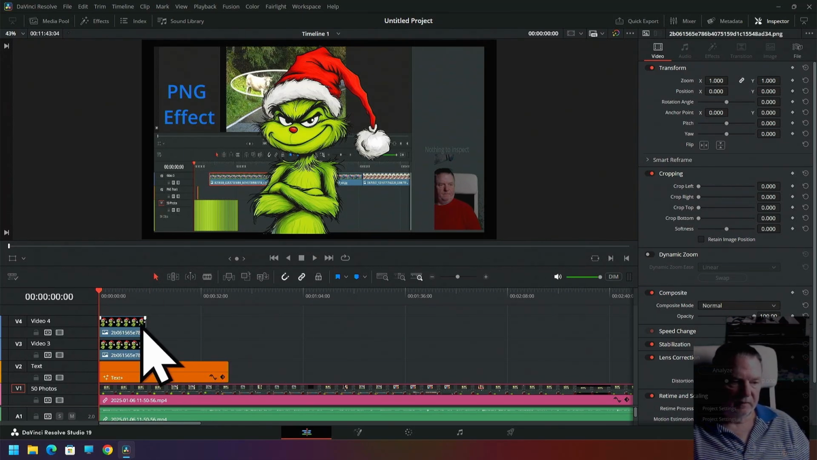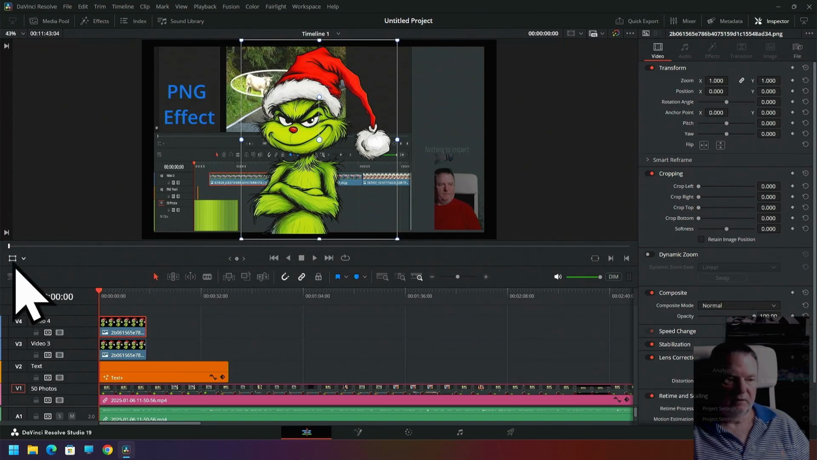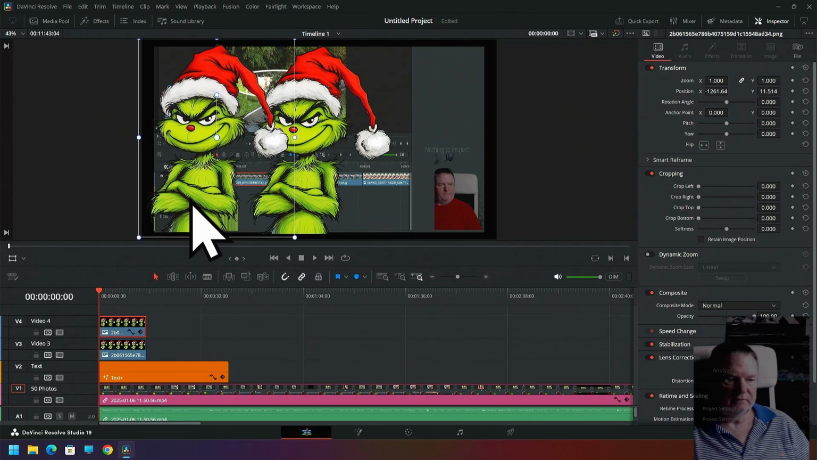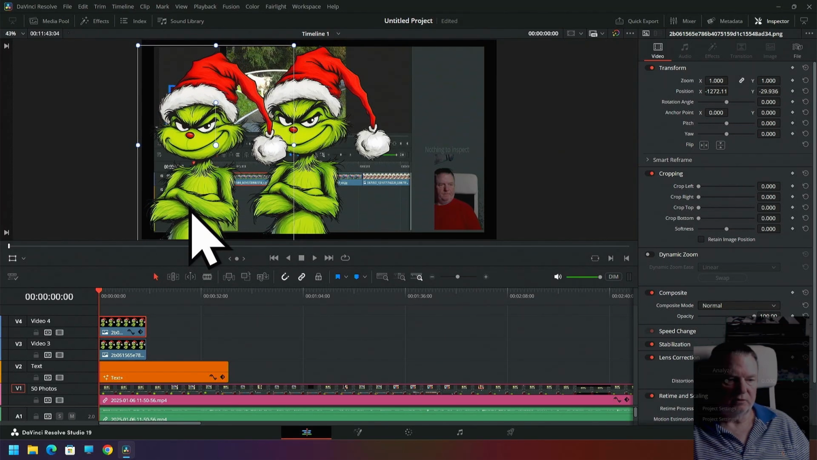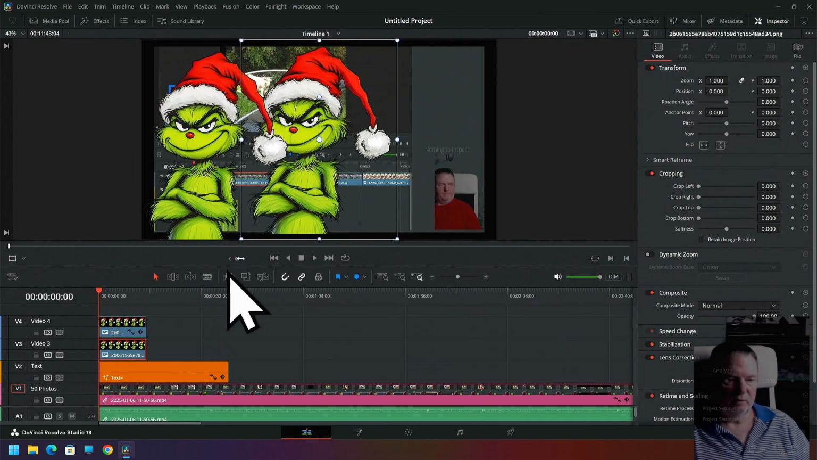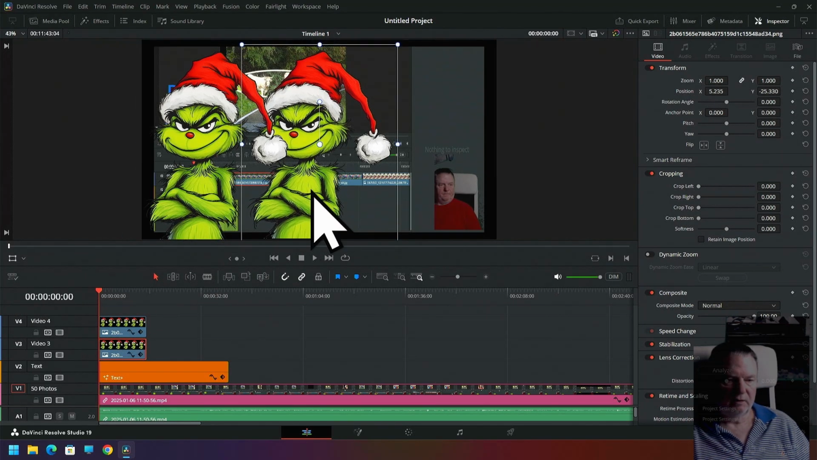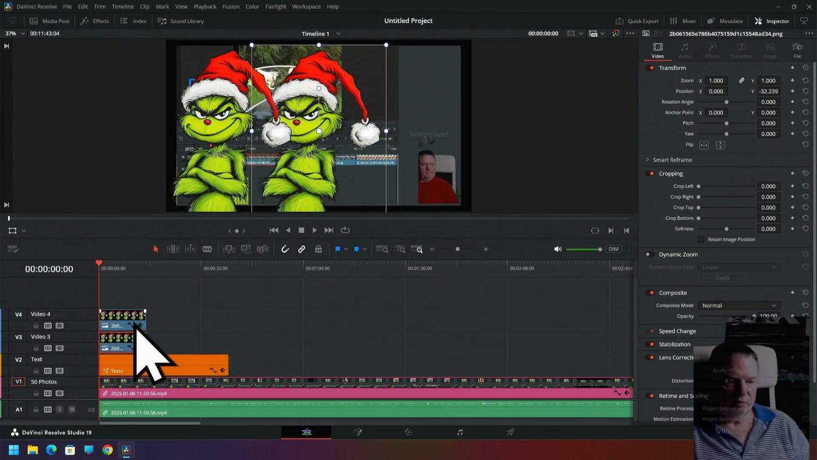So now I can highlight on this one, go to the transform. This is where this comes in handy for me. Transform and move this one over here, and now we have two Grinches. Go back to the original Grinch. You'll notice I didn't change it off transform. I just changed from Grinch 1 to Grinch 2, and I can make the changes there. It's just such an awesome, awesome shortcut.